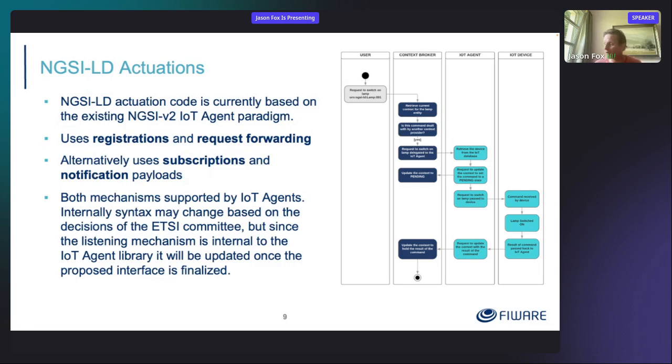What will happen is that eventually the device itself will receive the command. It needs to send back an acknowledgement. The acknowledgement is read by the IoT agent in whatever this proprietary format is. You can see everything in the cyan is proprietary format. It is then passed into the context broker using NGSI.